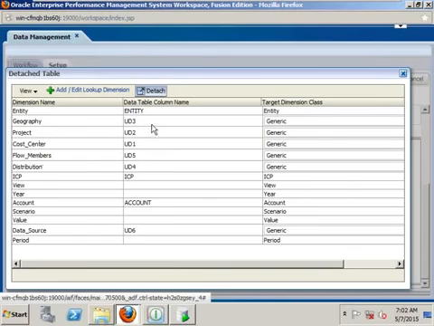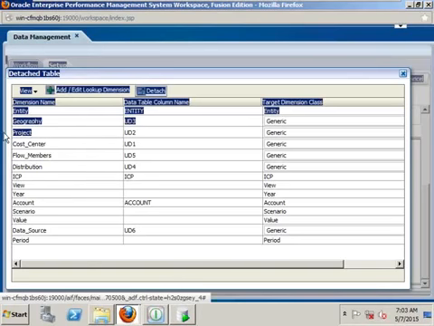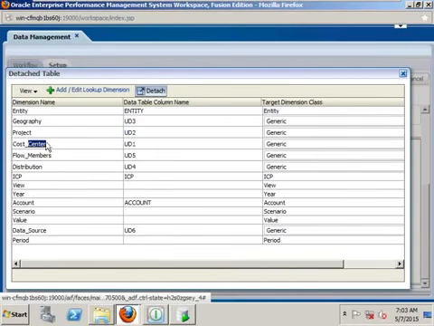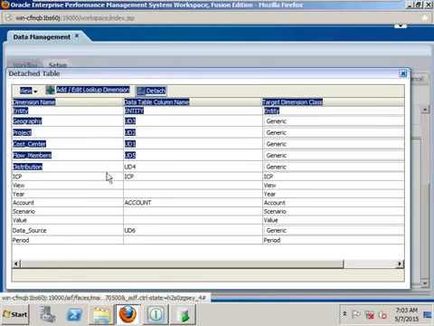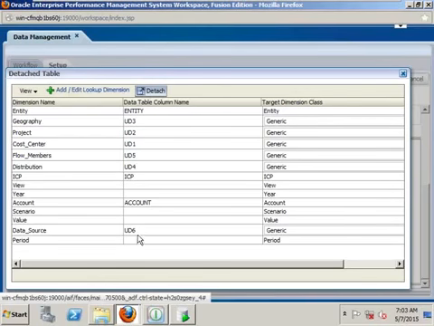See here, your table column name is entity name, entity itself only. Geography is your HFM application, that is nothing but your custom 3. Project, that is your custom 2. Cost center, that is your custom 1. Flows members, that is your custom 5. Distribution, custom 4. We have a total of around 6 custom dimensions. Everything will be defined over here.